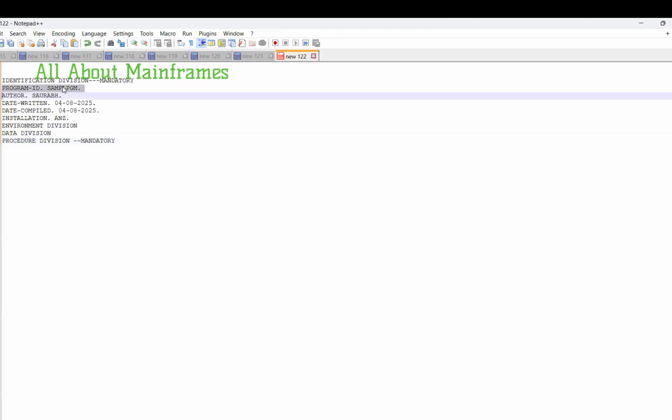Program ID, change the name, author change, date written, date compiled. Installation will be the same. Then check in the environment division whatever is written, whether you need them or not. If you don't need it, delete. Data division, whatever you need, keep, rest delete. Procedure division, whatever you need, rest delete. Like this, we write the program, and whatever new has to be added, you write it. So we don't just create an empty member and write everything like identification division from scratch. We don't do that.